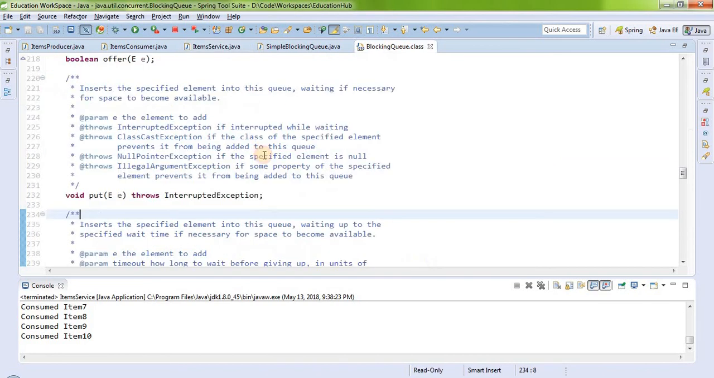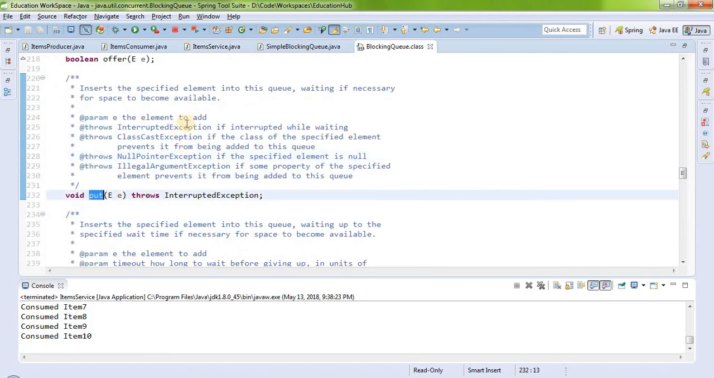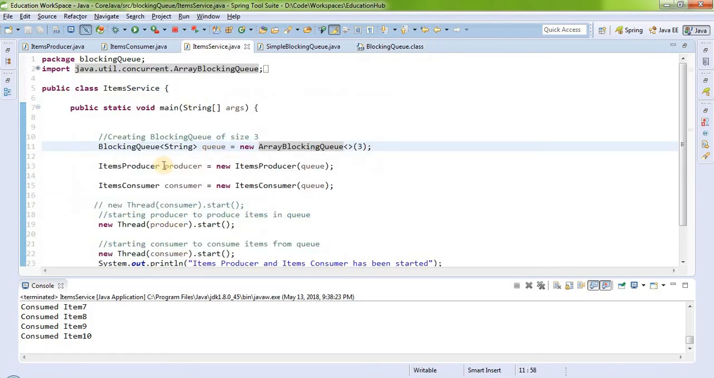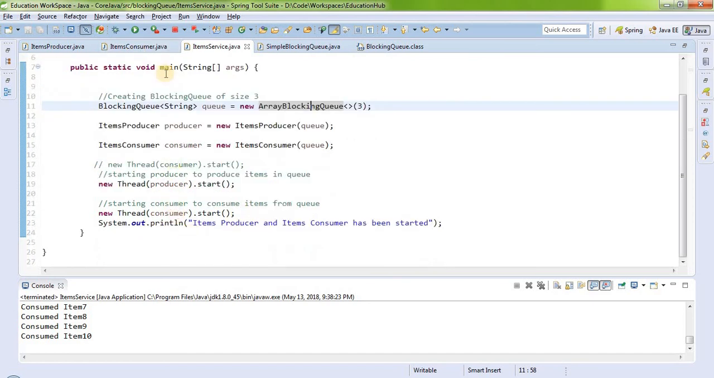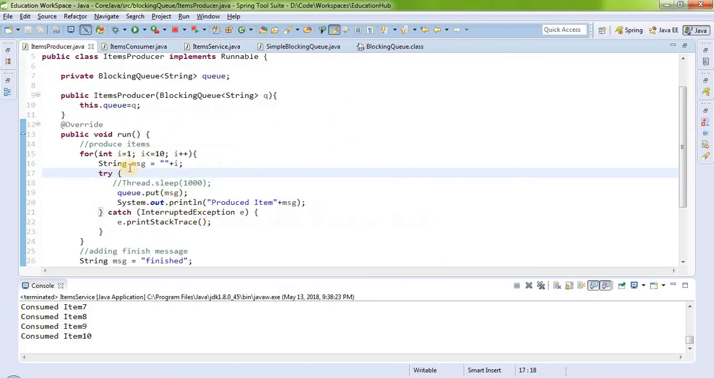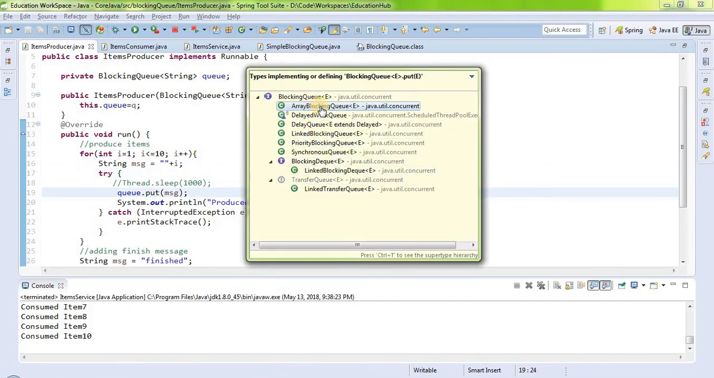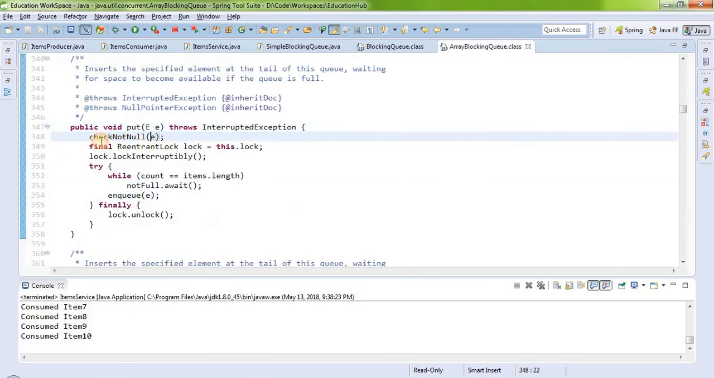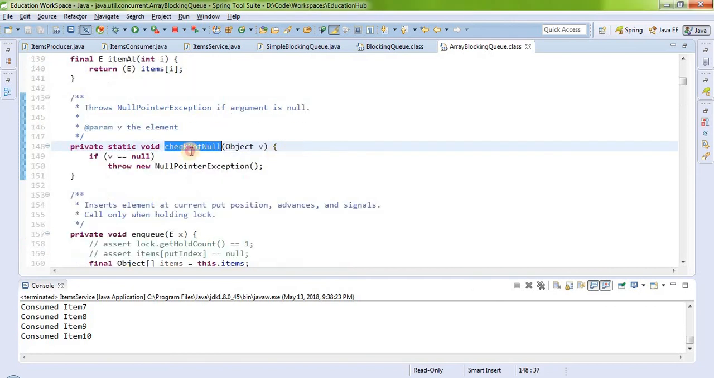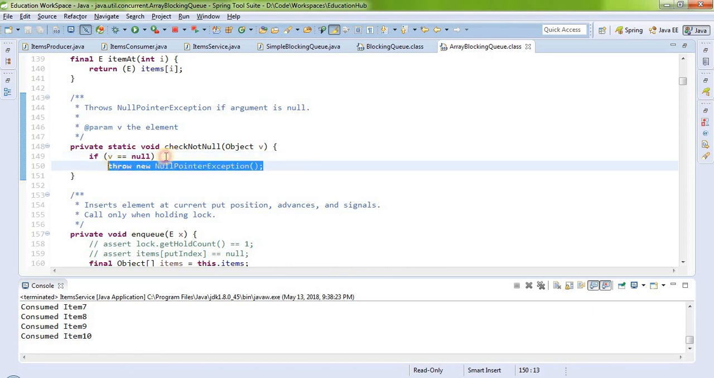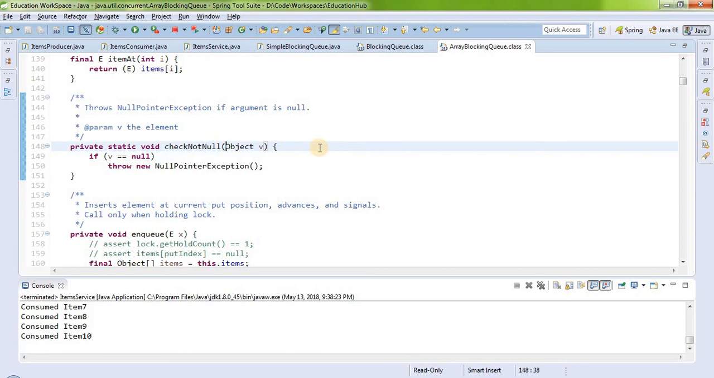This is my simple blocking queue class. Here, what is happening if I'm calling the put method of this blocking queue? If I'm putting some element into the blocking queue, here is some implementation. Let's open this array blocking queue, right? First this checks not null, and if the value is null, this will throw a null pointer exception, as I already told you. So any element should not be null.